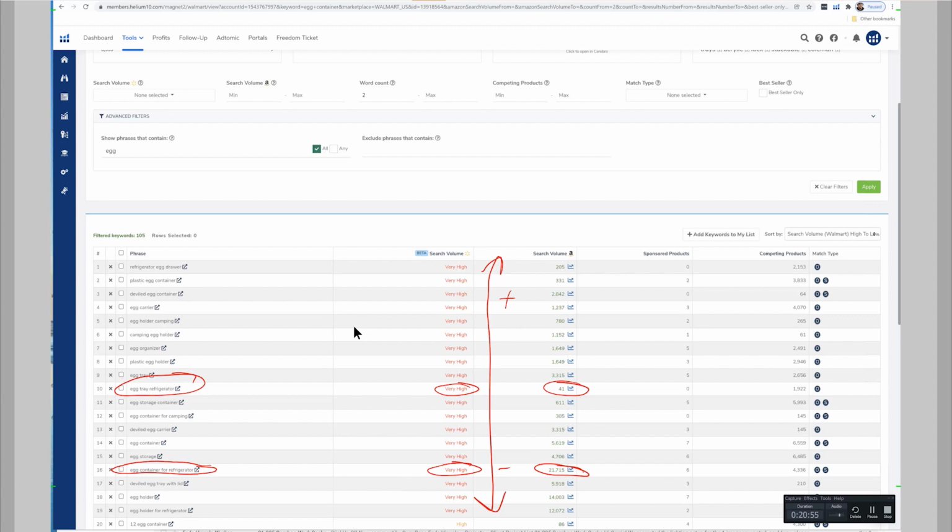But what we're doing is we're going to look at all the very high ones, right? And we're going to then cross-reference to the Amazon search volume. And we should be able to say that if egg container for refrigerator is very high here and it's high here, this is one we want to focus on, right? So we're trying to pick 8 or 10 keywords that we're going to focus on. So this one is definitely going to be focused on.